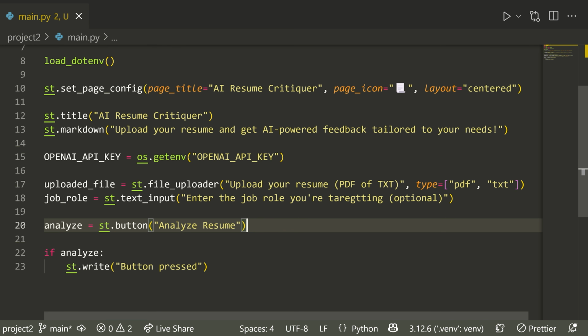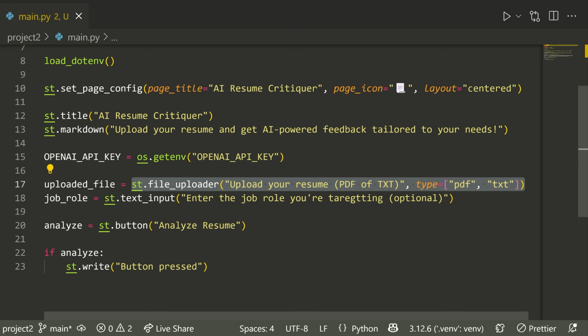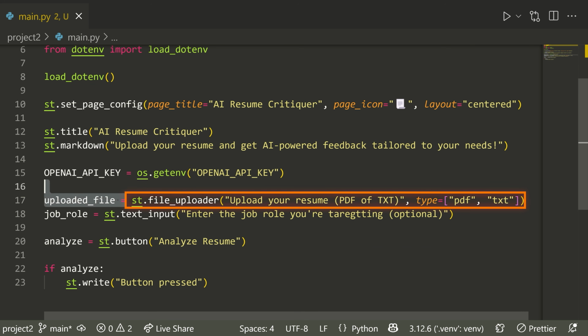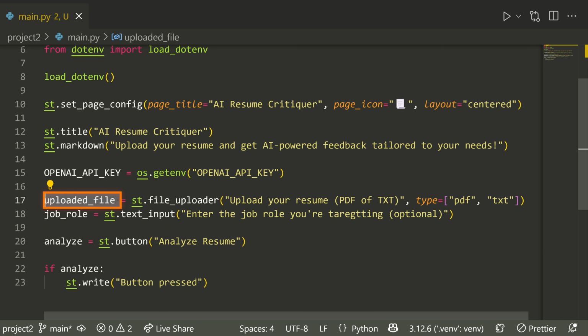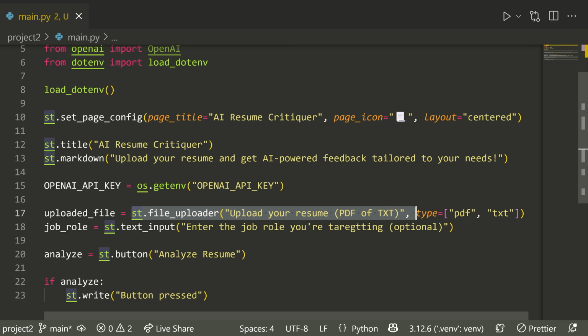Okay, so essentially what ends up happening here is anytime any of these inputs get a new value, the entire Python script is rerun from the very beginning, but these values are stored in the state of the page, okay? So as soon as I upload a file, this whole Python script gets rerun from the very beginning, but the file that I uploaded gets stored in this variable.